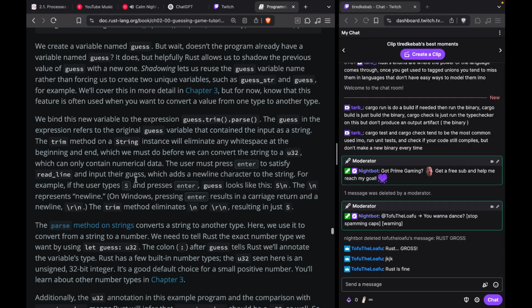We bind this new variable to the expression guess.trim().parse(). The guess in the expression refers to the original guess variable that contained the input as a string. The trim method on a string instance will eliminate any white space at the beginning and end, which we must do before we can convert the string to a u32, which can only contain numerical data.